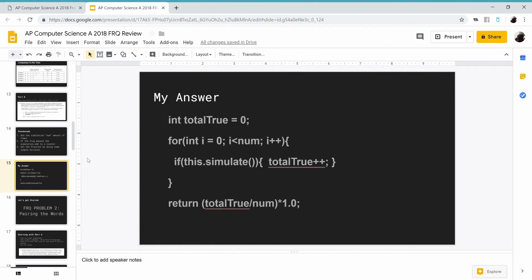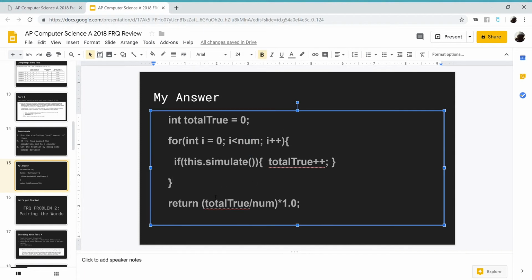So this was my answer. First I had a variable that I called totalTrue, and I set that equal to 0. Then I went through for int i equals 0, i is less than num, so that means I'm iterating num times, i++. And basically I run the simulation each time. I check the simulation each time, and I say if this.simulate, you don't necessarily need the this, I'm thinking, but I just like to keep it in there. If this.simulate is true, then we're going to increment totalTrue++. And then in the end, you want to return totalTrue divided by num.